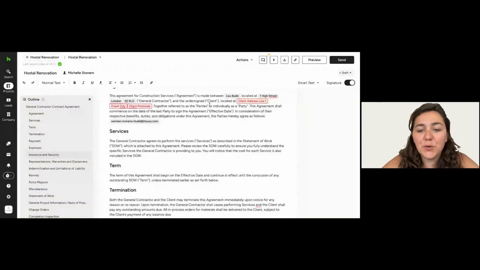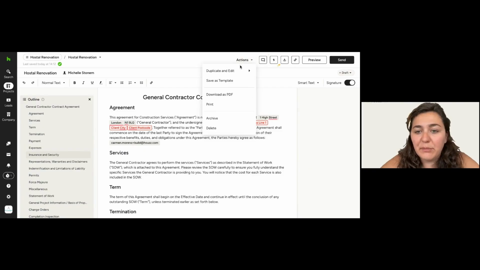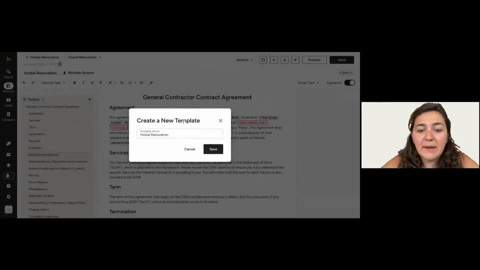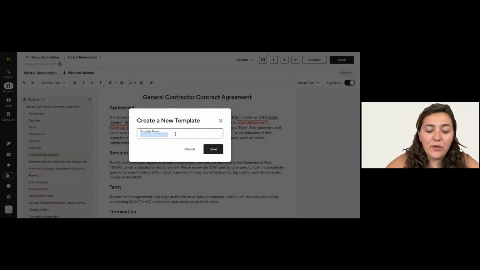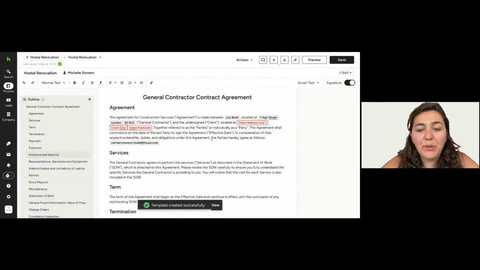So let's say that you're creating a contract. You're setting up your templates, you're setting up all of your smart text. Once you're ready and you feel that this is the contract that you're going to use for several different projects, you can go into action here, save as a template, rename it. So general agreement template, for instance. You save it, and then you will be able to reuse that.